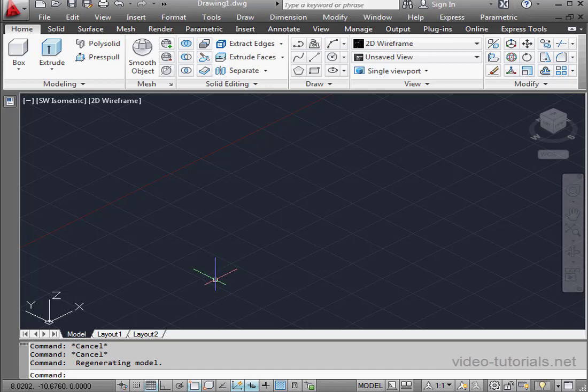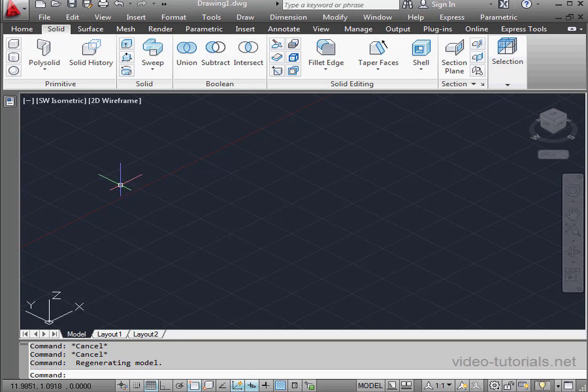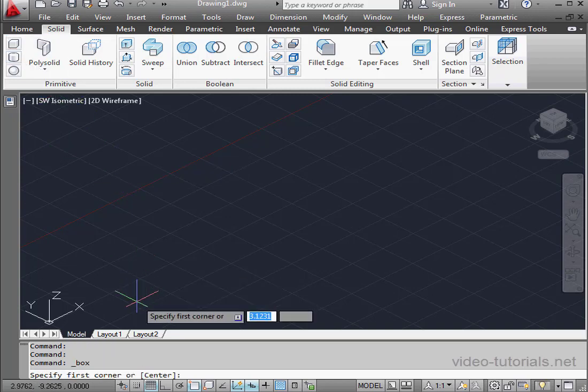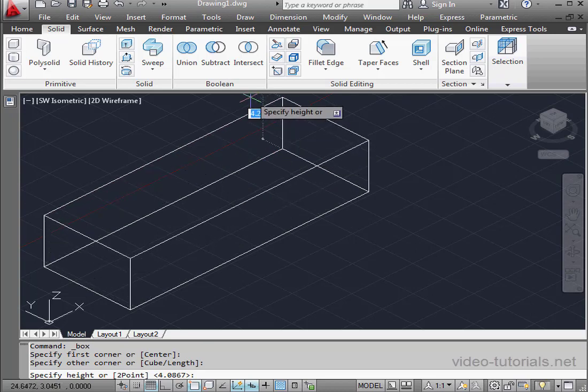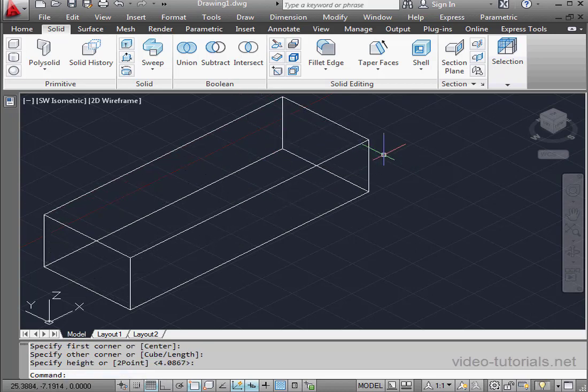Welcome to our tutorial about the Fillet Edge tool. Let's go to the Solid tab and we'll begin by creating a solid entity. I'll place a box about here. Okay, now let's activate the Fillet Edge command. It's on the Solid Editing panel.